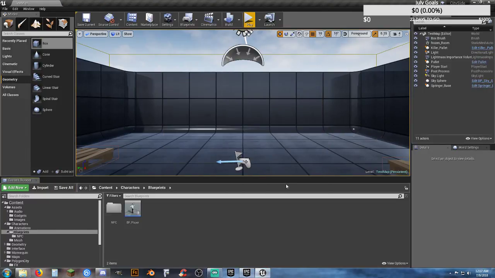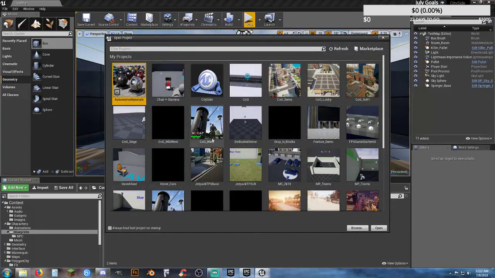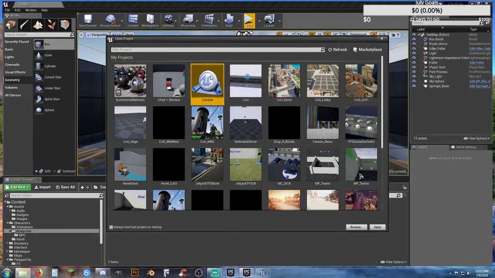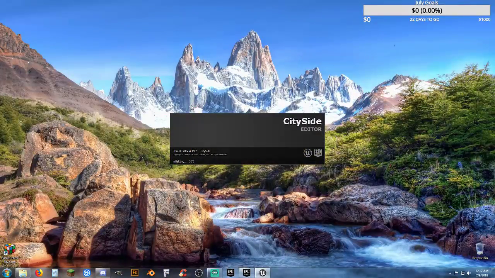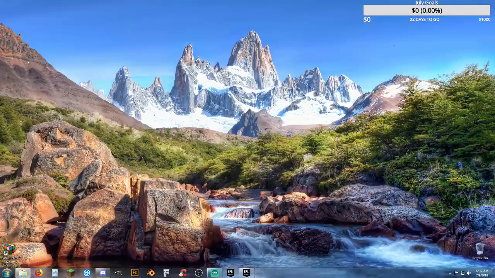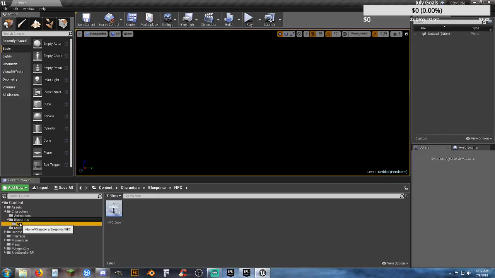Save all. File, open project. I'm going to reopen the project again, and it should have it in here. Ah, I was copying in the wrong file to begin with. So it's actually being absolutely stupid.